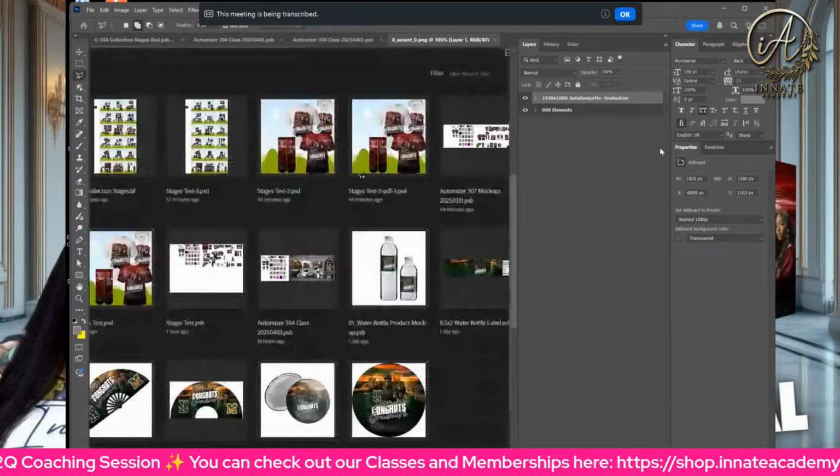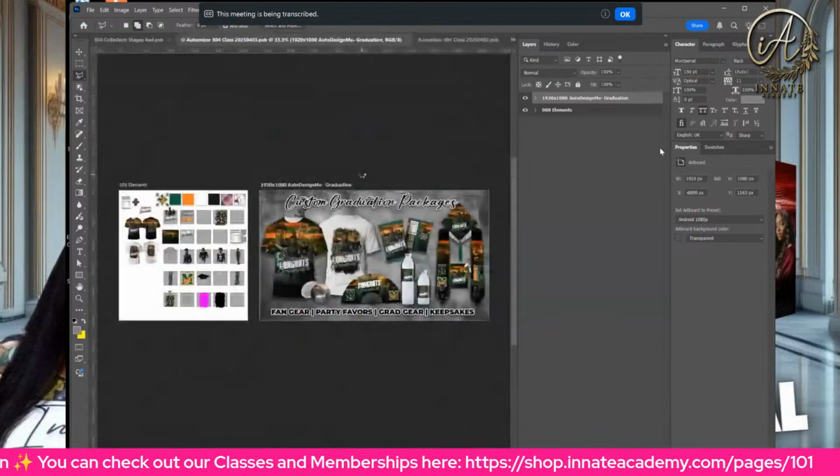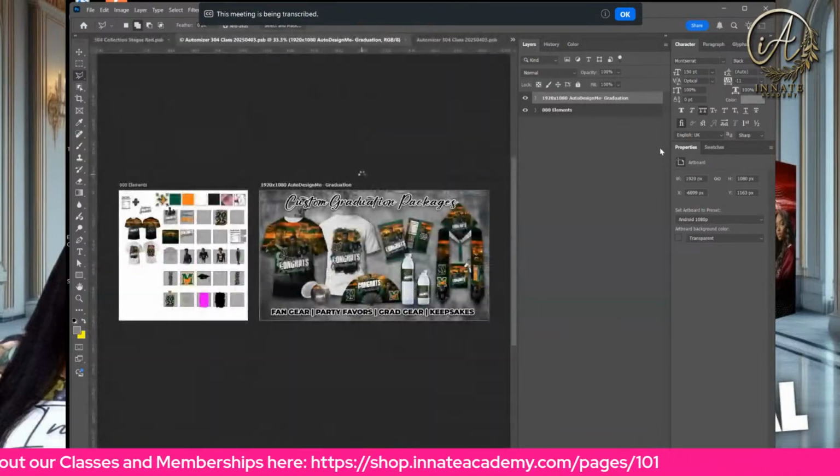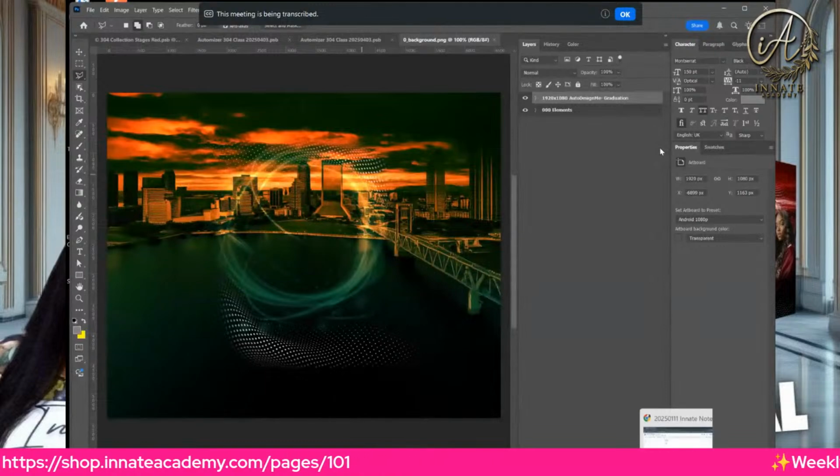It's going to create a PNG of each of my elements, a PNG of each of my mockups, and a PNG of each of my printable files. And if you don't believe me, just watch this.